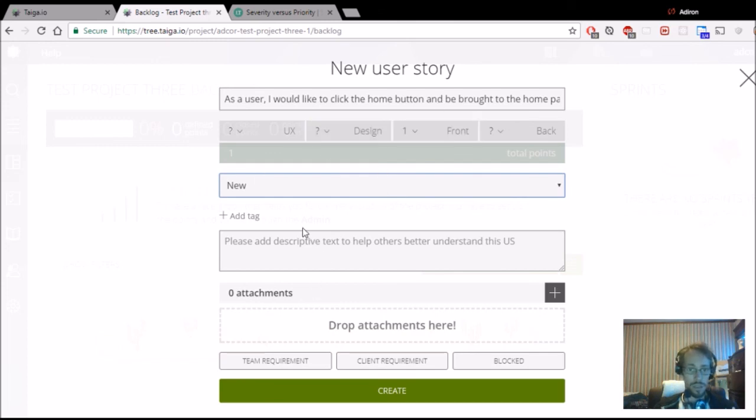And here we can determine where it should be set. We can just keep that as new. This is a description, so we could just say need to get to home page by clicking home button. All right. And then down here you can add any attachments and any further requirements needed by the team.